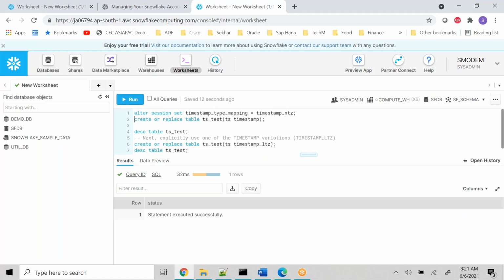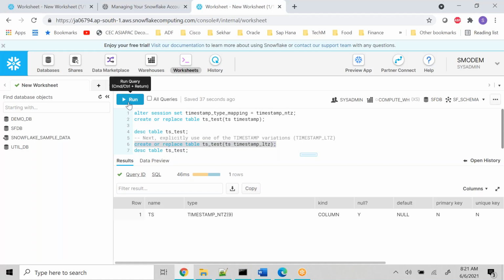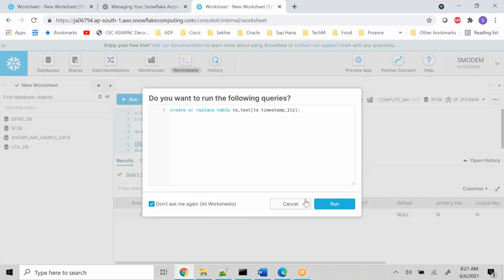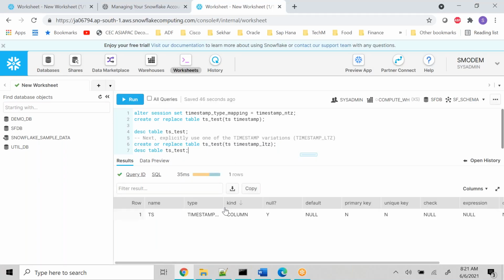Okay. Create a request table, TS test, TS timestamp. So I'm trying to load data into it. Describe table. If you look at it, right, timestamp integer. Because the mapping that I set is like this, I am creating a table with the integer. Okay.